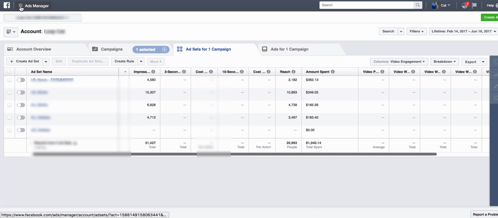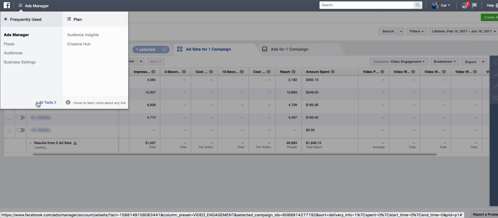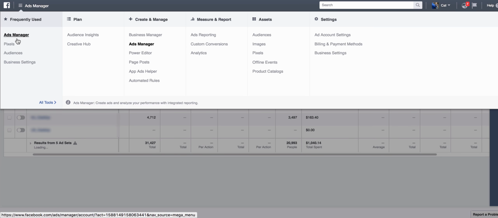If we go up here, what you'll see is you've got access to all of the tools that you need to use. So over here, we've got Audience Insights. This is probably the best replacement for the old Facebook Graph tool, where you can get some really cool insights in terms of how to target, what your audience is into, similar pages, all of this great stuff.